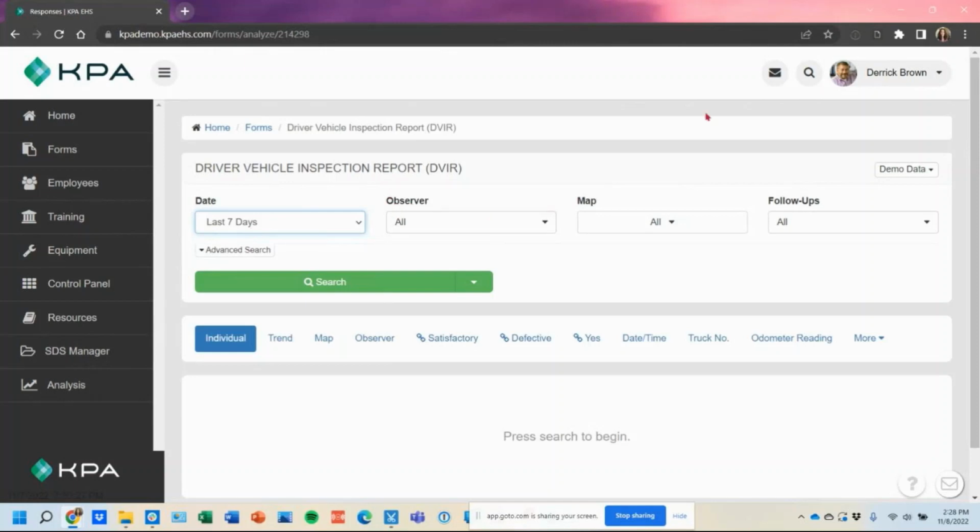The observer is the user logged in, filling out that form. It does capture their map location and if they're assigning any follow-ups on that form.